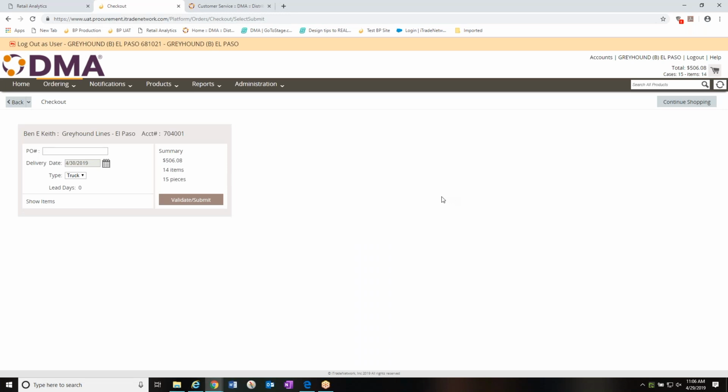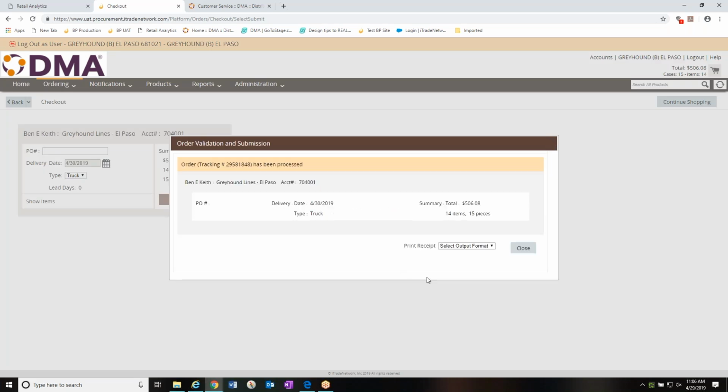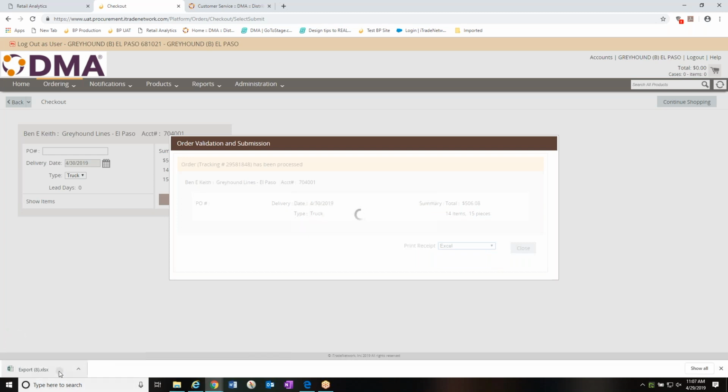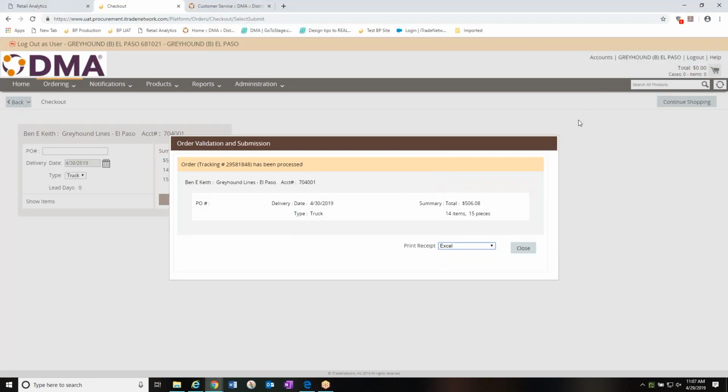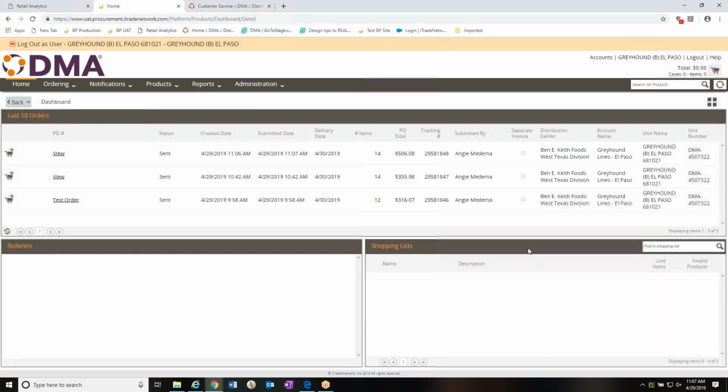Once you are ready, click on the Validate Submit button. A dialog box will appear, which is a quick summation of your order. You can print the receipt by selecting from the drop-down box in either Excel or PDF. A copy of the receipt will open and save to your computer. When you are finished, click the Close button and the system will automatically reroute you back to your BP dashboard.